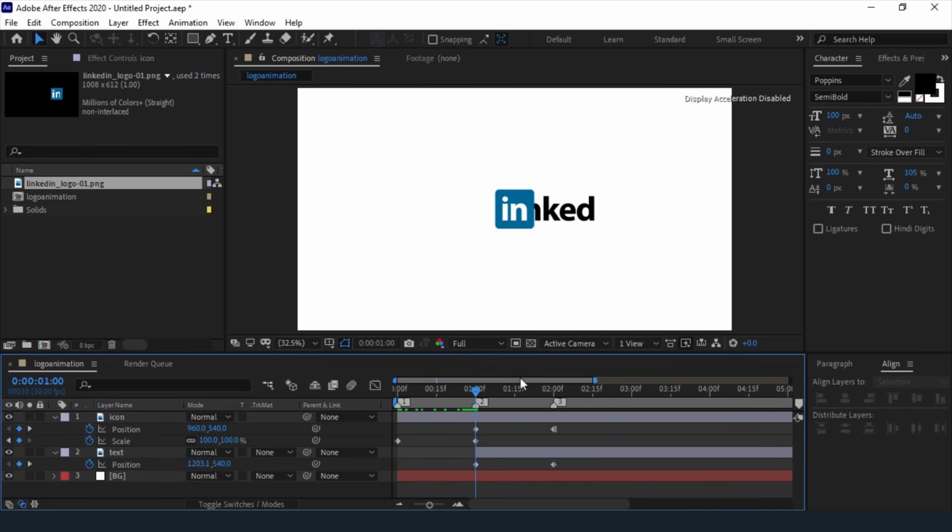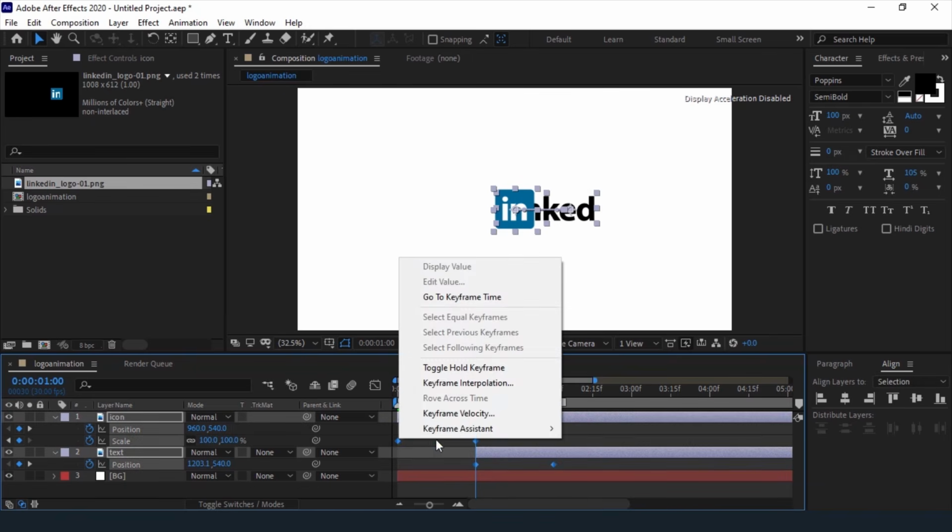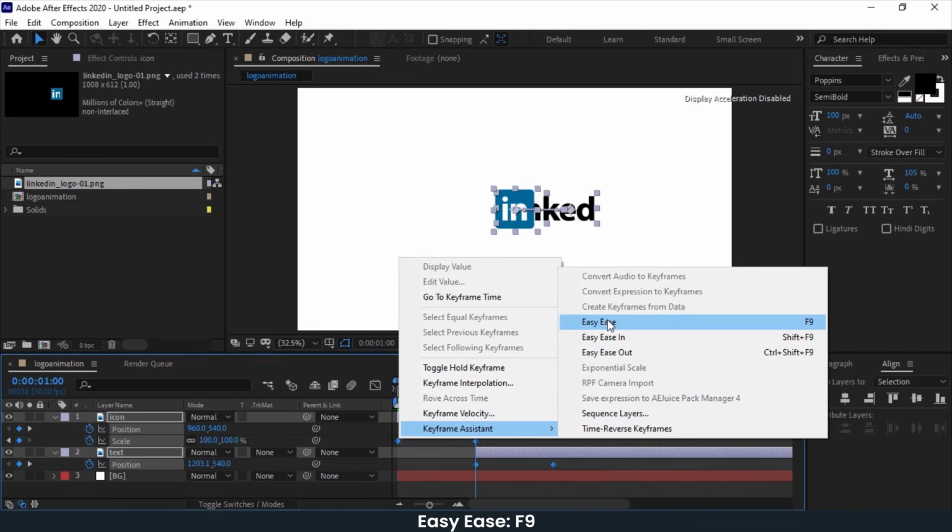Perfect. Now actually the animation is not really smooth. To make it smooth, we want to convert the keyframes into easy ease keyframes. Select all keyframes and press F9 to easy ease the keyframes.